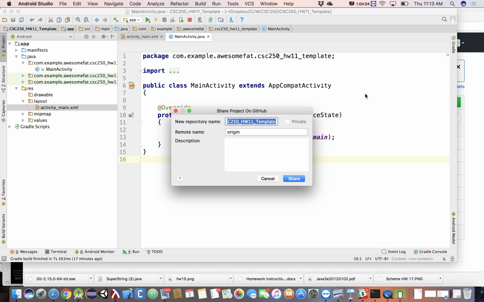So after you push something to GitHub, your repository actually lives in both places. You have a local copy of your Git repository, and then you have a copy up in GitHub. Now, the one we care about is the one in GitHub, because after we push to GitHub, we can actually delete the code from our computer if we wanted to. Okay? So, I'm going to show you a couple different ways we use this. I'm going to create a new repository name. We're calling this CSC250 Homework 11 Template.